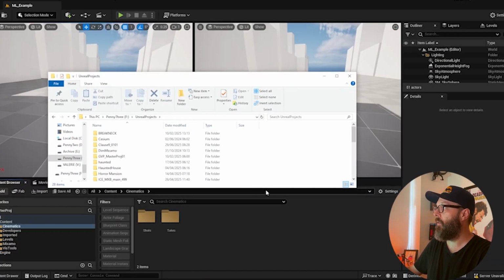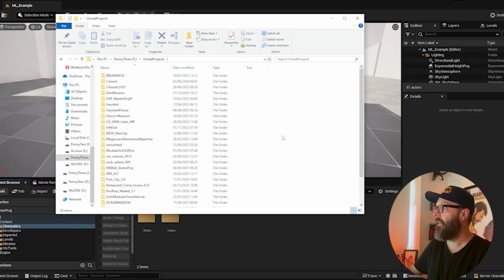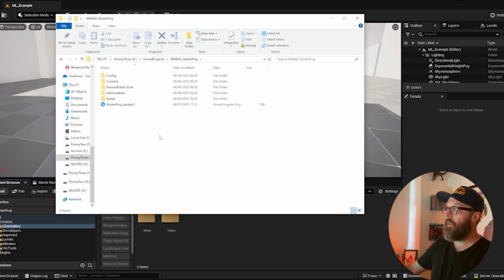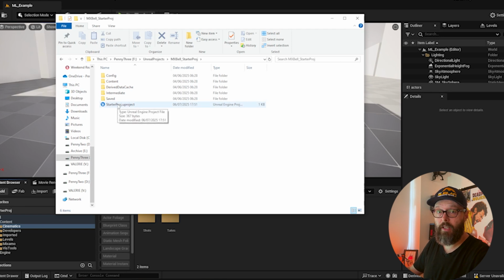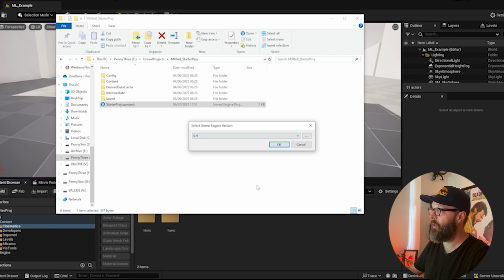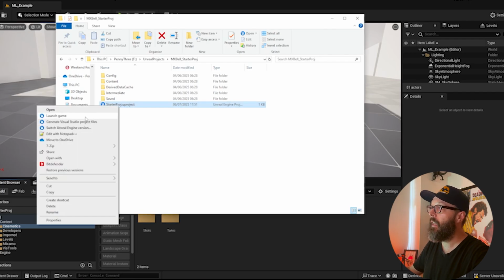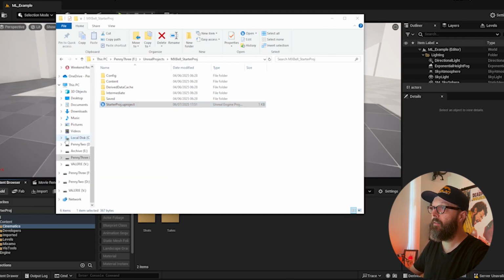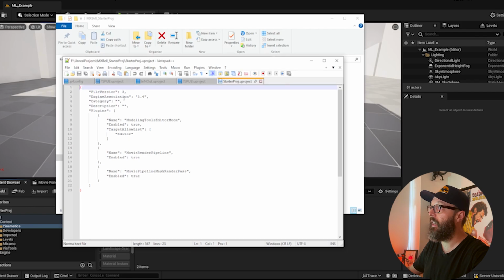Okay, so when you've installed your project, I tend to have a folder for my projects. And when you have installed your project, this is what it looks like inside. Another way to change the Unreal Engine version is to right click, and you can switch Unreal Engine version in here. If you open this with a text editor such as this, you will see it will tell you which version of the engine the project was made for, which is useful.